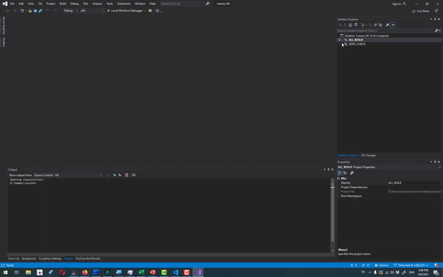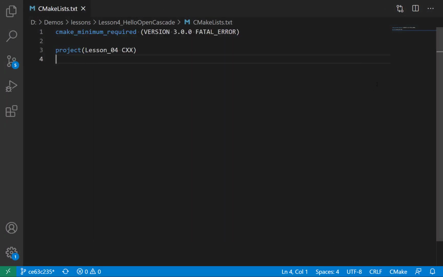What it contains is a set of predefined CMake projects. One is ALL_BUILD, whose purpose is simply to compile everything we have in our solution, and another is ZERO_CHECK, which is a project to rerun CMake in case we have any changes in our CMake script. So that's not very useful. So let's close it for now and proceed with developing our project.